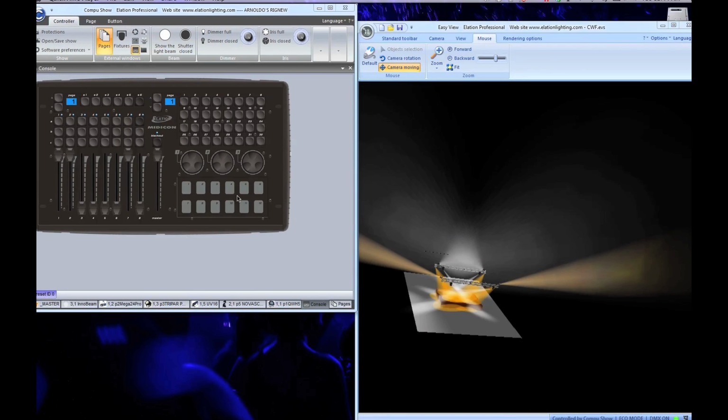Okay, so again, that's basically the software side. That's a tiny little small tour of what it has to offer.